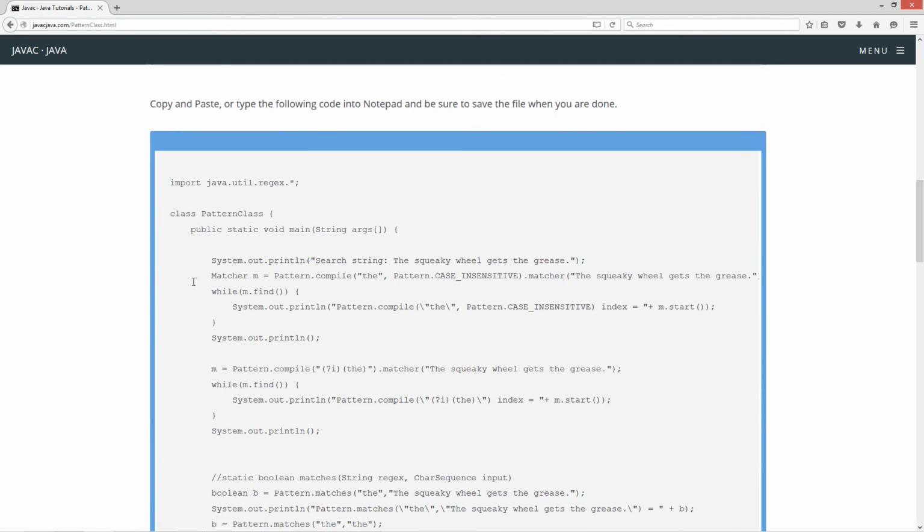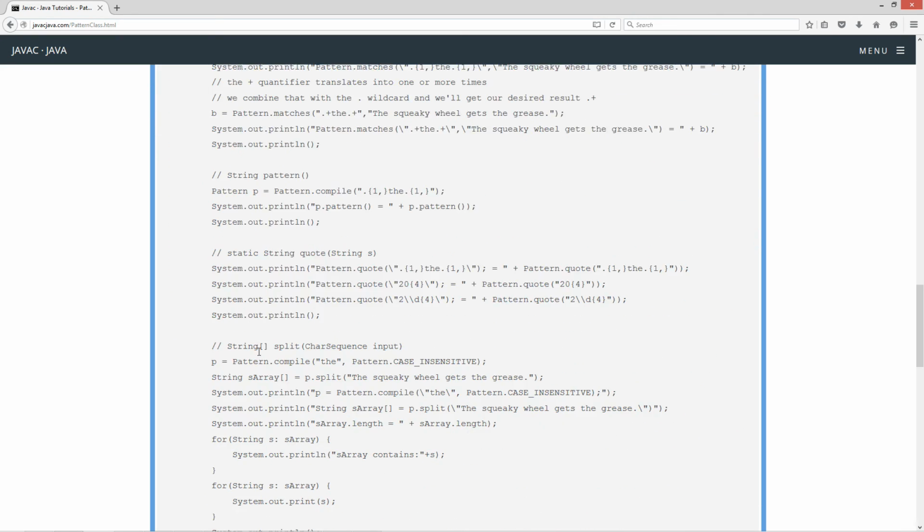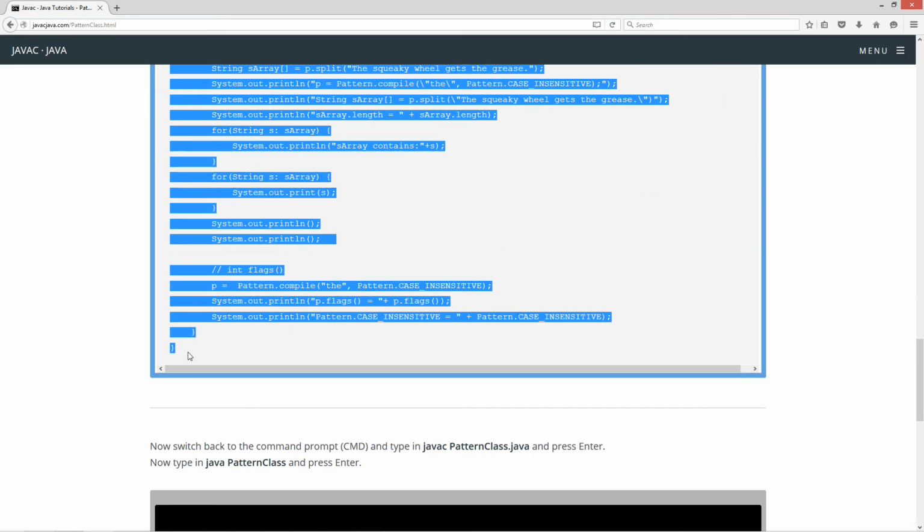So let's come down here and highlight the source code, and I'm going to go over all the methods in the pattern class in this tutorial. Control-C to copy, or right-click and select copy. Move my browser off screen.